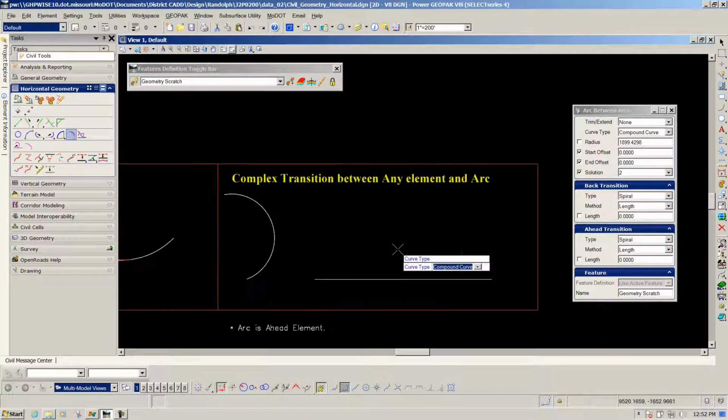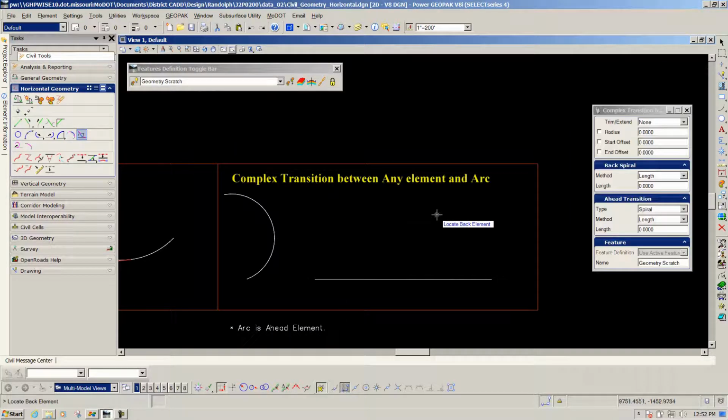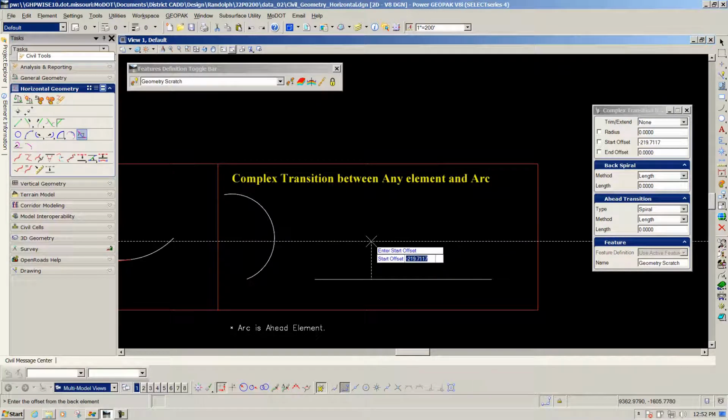With this one, complex transition between any element and an arc. Again, if we look at the note down below, arc is the ahead element, so just remember that when we're using the tool. Arc is the ahead element. It says locate the back element, so we're going to pick the line down here. Again, we've got an offset. I'm going to use 0 for this. Once it's 0, I'm going to accept it. Now it says locate the ahead element.